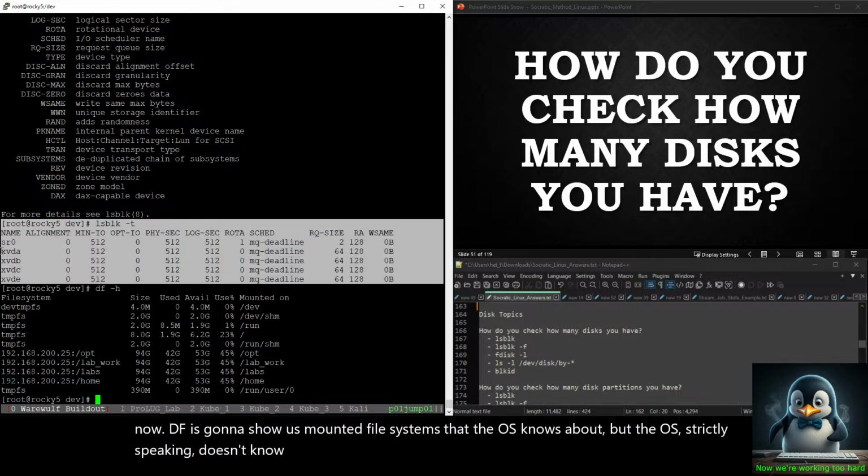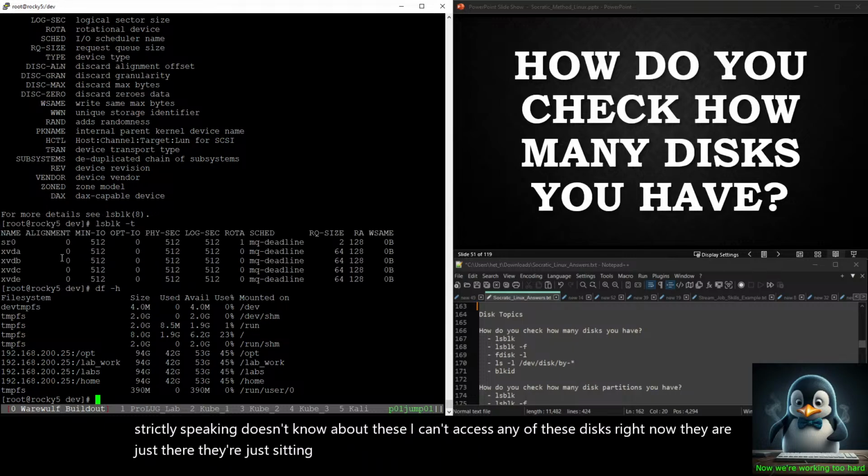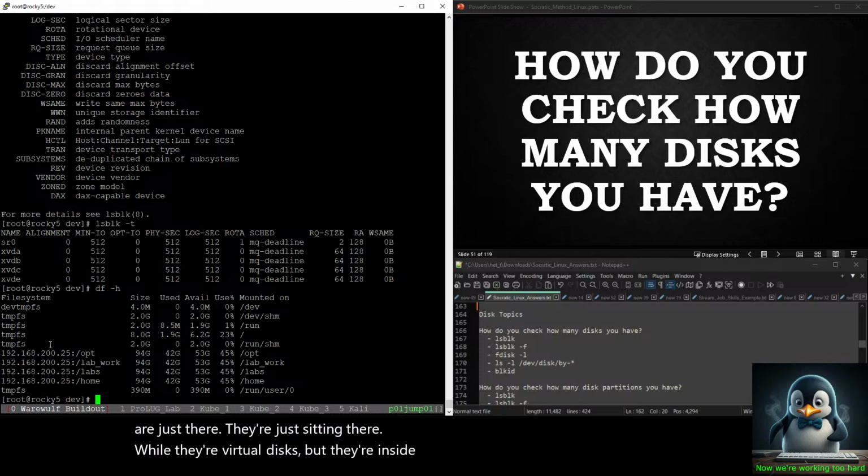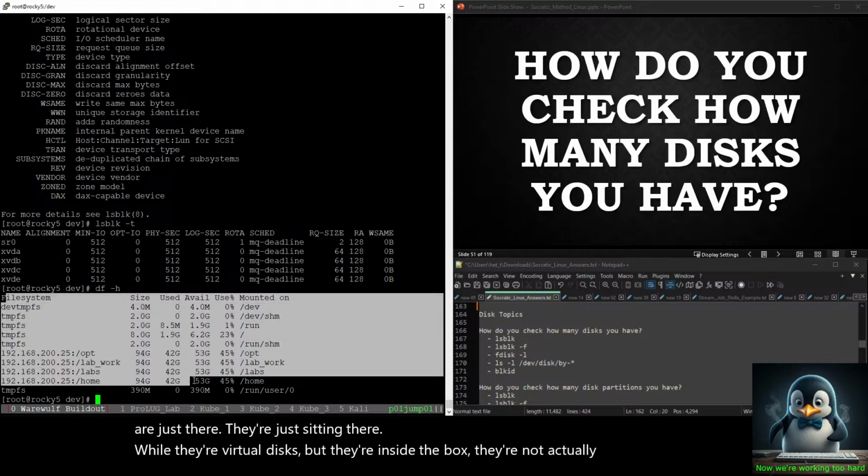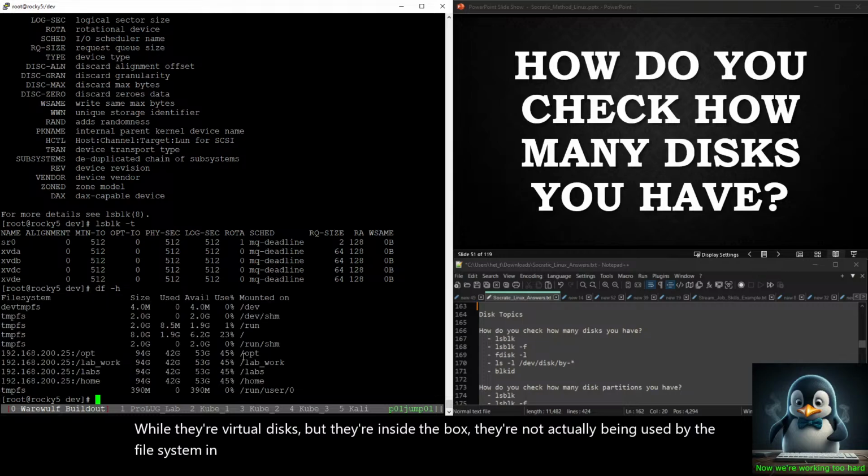I can't access any of these disks right now. They are just there. They're just sitting there. Well, they're virtual disks, but they're inside the box. They're not actually being used by the file system in any way yet until we add them.